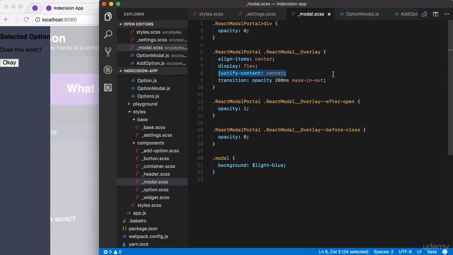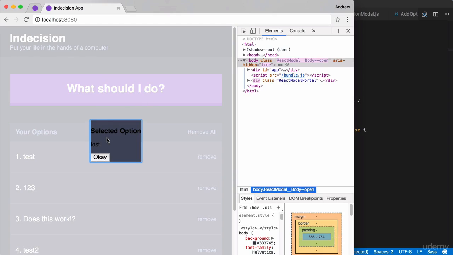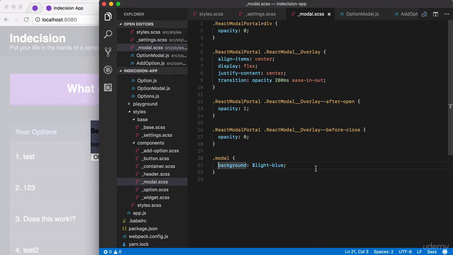And if we save the modal partial and crack it open, we can see now we're getting a box that shows up right in the center of the screen, and it only takes up as much space as it actually needs. So the only thing left to do is to actually style modal, making it look a little better than it already does. Then we'll be all done. We'll have the modal completely styled.